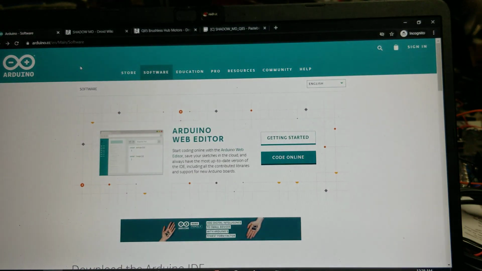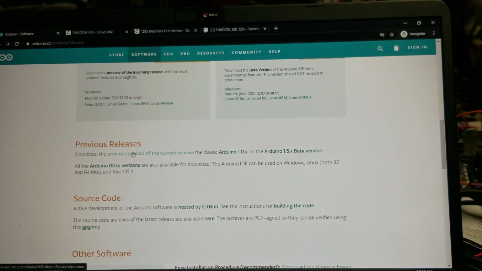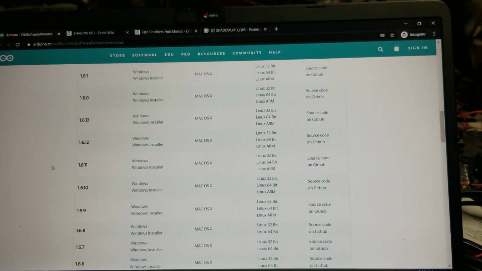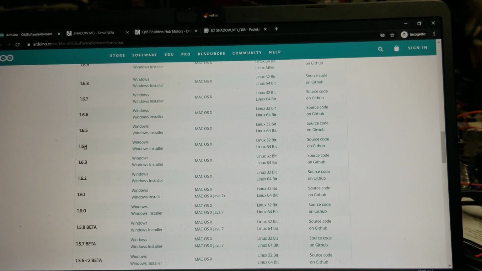To get that software, just go to your Arduino page here, go to the software tab, and then scroll down to the previous release versions. You can get the installer if you want. I usually choose just the Windows one here because that's the zip folder. I believe if you look at the Padawan Shadow information, it says 1.5.5 or newer. I found the newest version you can use before it starts having trouble with at least one of the libraries is 1.6.4. I've already got that downloaded, so I'll just leave that here.